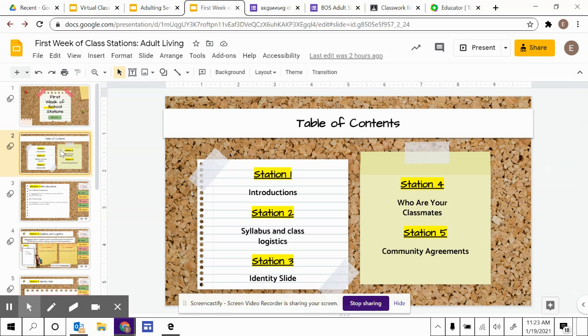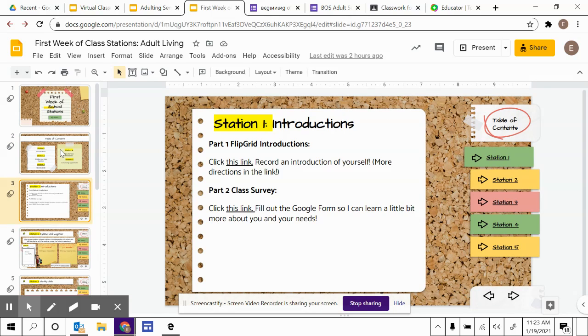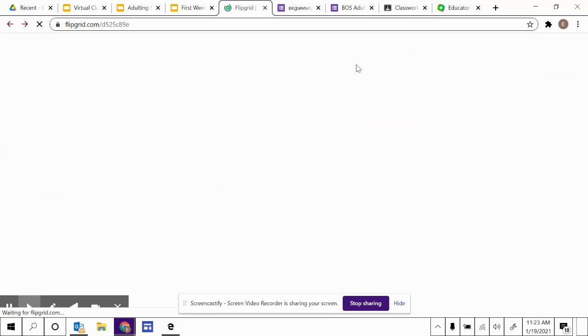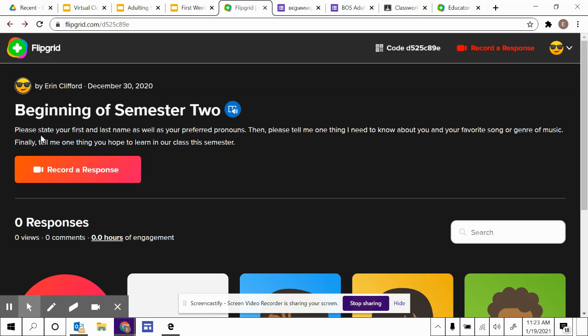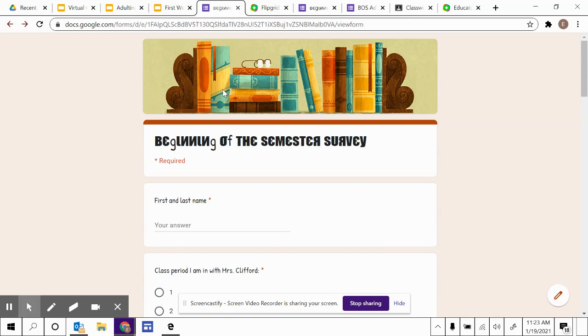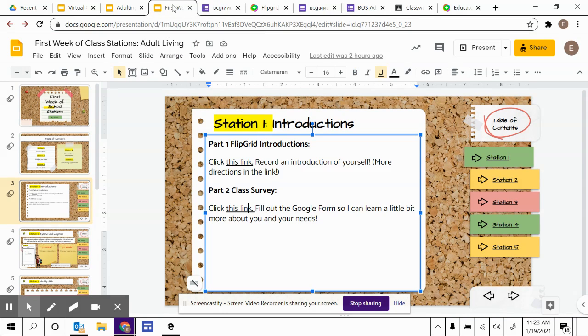So 5 stations we're going to go through this week. Today we went through stations 1 and 2. So what you need to do first is click on this link. It's going to lead you to a Flipgrid. Go ahead and record a video and make sure you answer all of the prompts that are listed here. Then click on the class survey link. That's going to lead you to a form. It's going to look like this. Go ahead and fill that out for me as well. Both of those things are due by the time you come to class on Thursday.